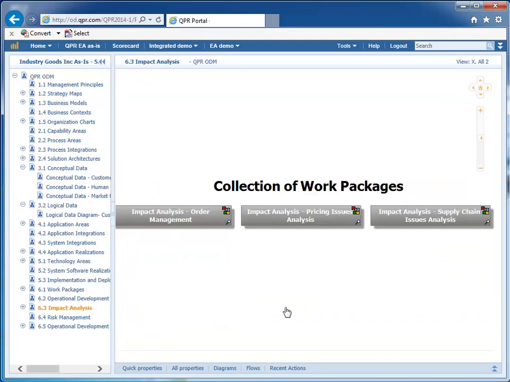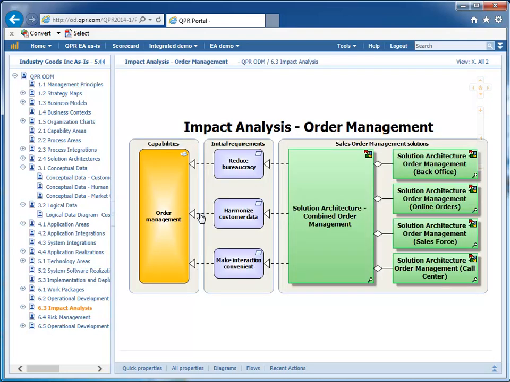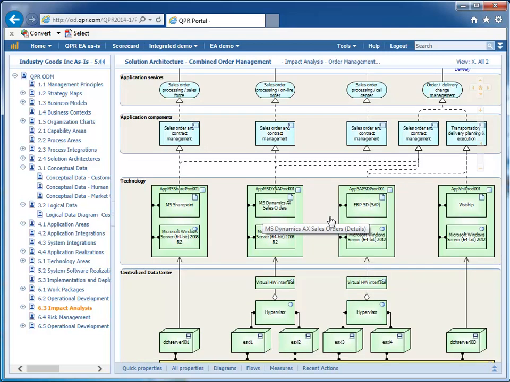analysis. The order management capability comes from strategy. The initial requirements related to this capability are coming from customer. The requirements have been converted so that we can map them to current as-is state for an impact analysis. All gathered requirements link to the order management solution. The order management solution is composed of four smaller solutions. Going one step down, we have the links to the logical application, components, technology, and hardware.